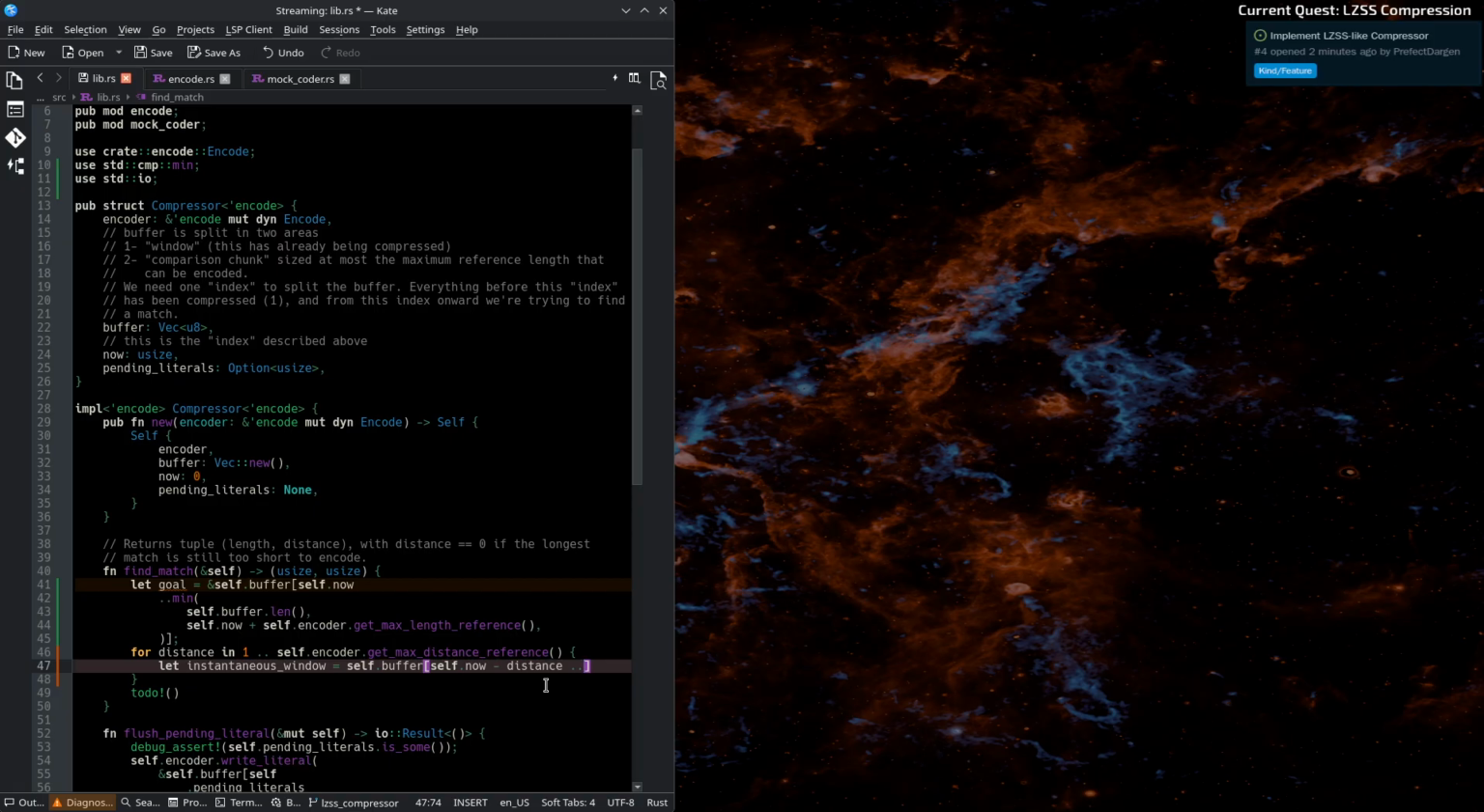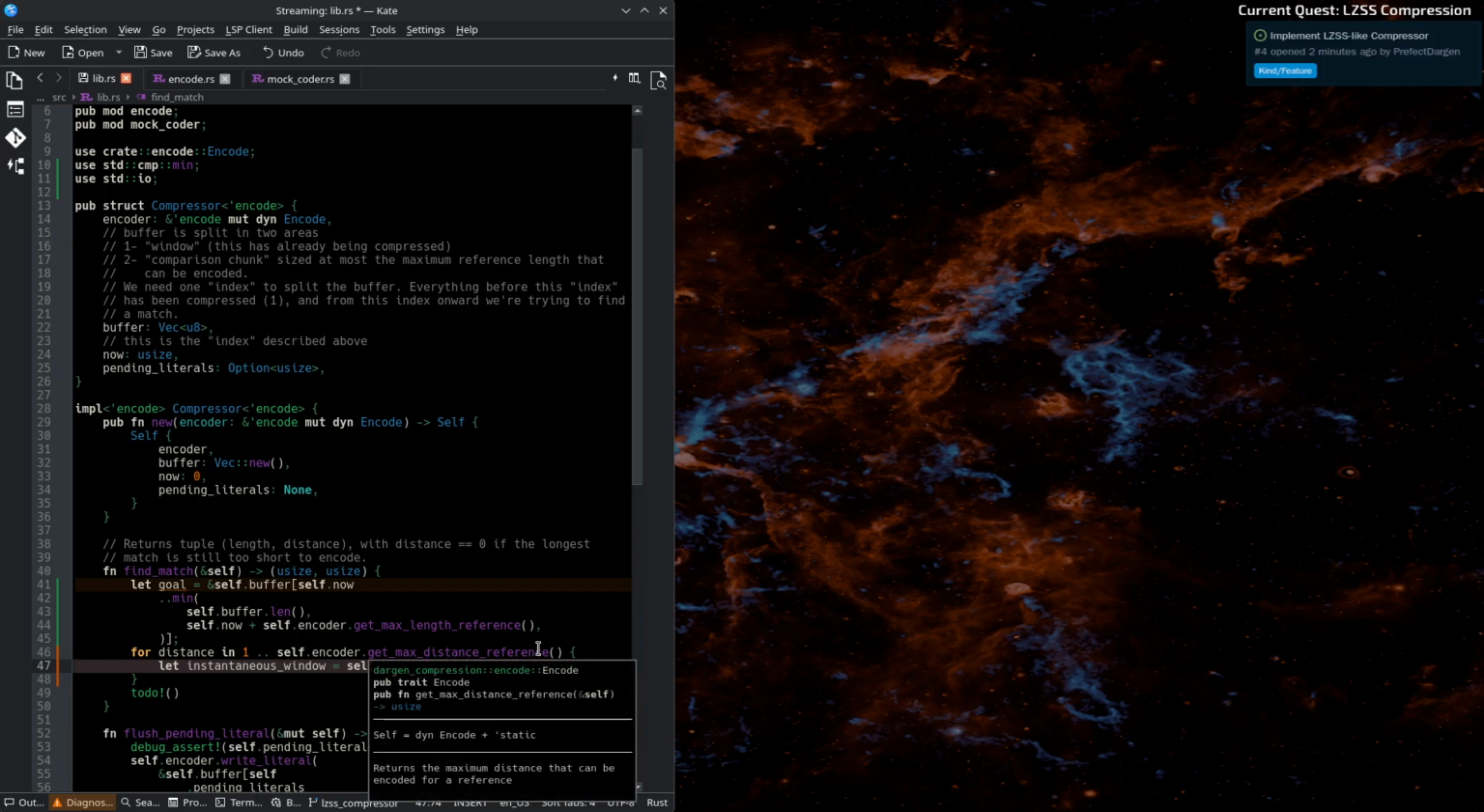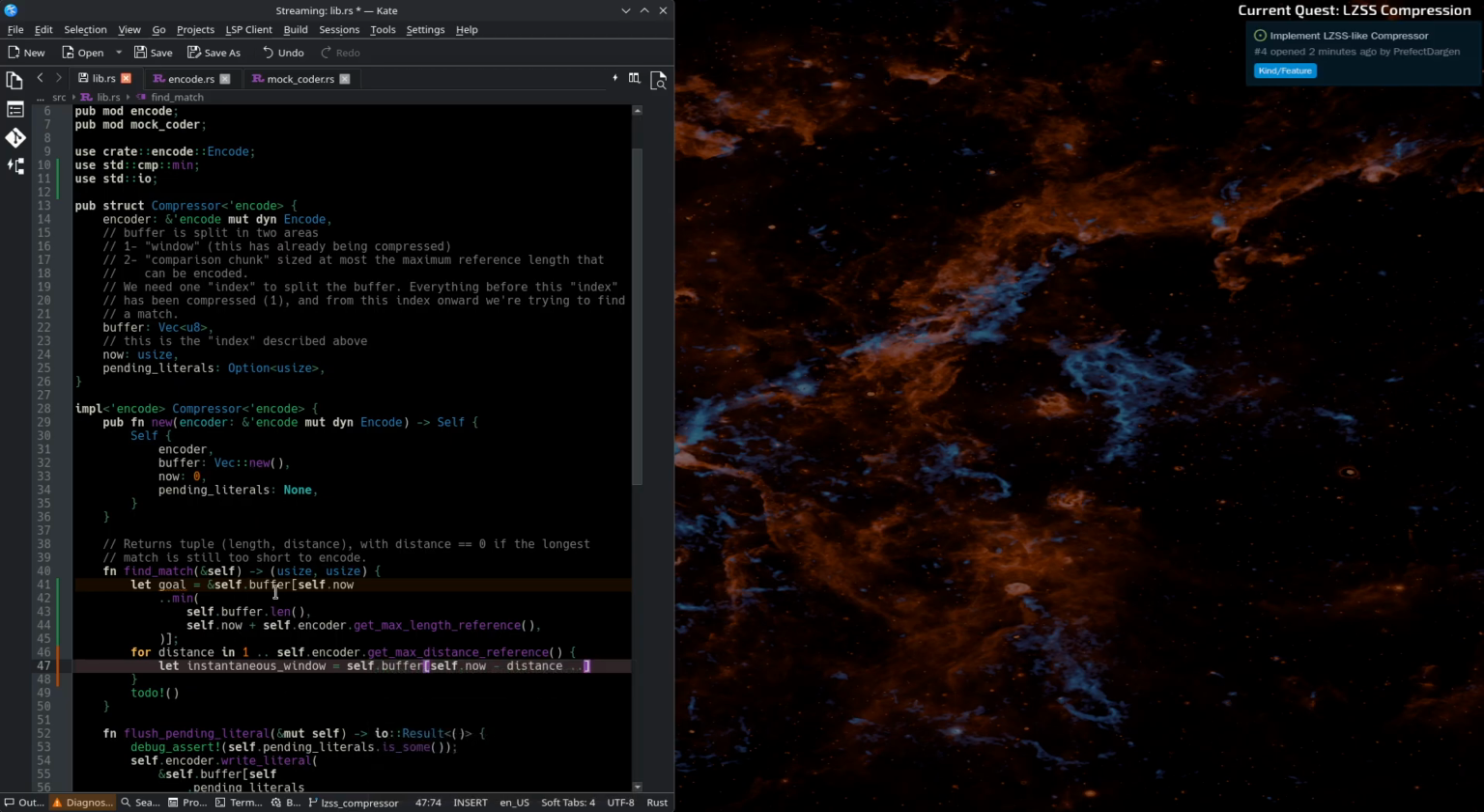So the problem with this is initial condition. Okay, this is very important. At the start, when we start compressing, now is 0. 0 minus 1 is minus 1. This is going to crash from the beginning. All right. So we need to have a quick exit.